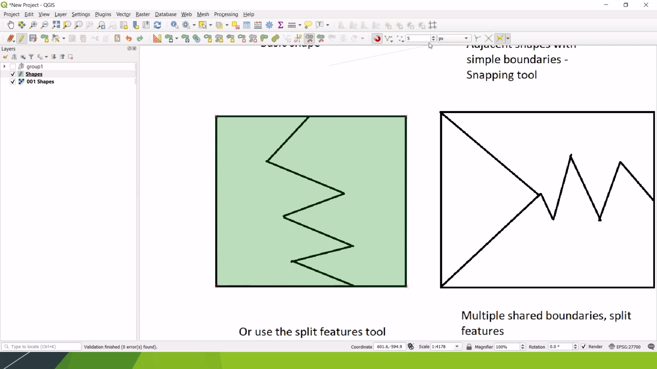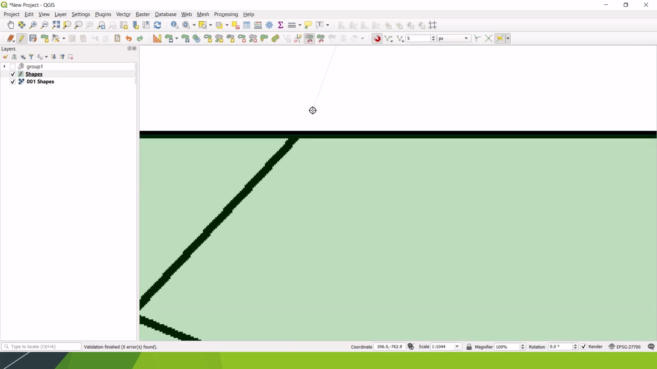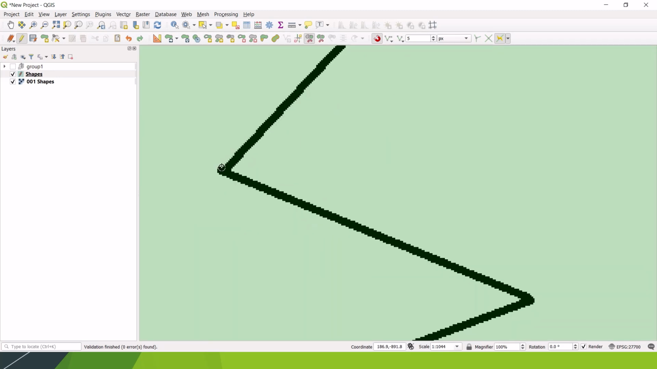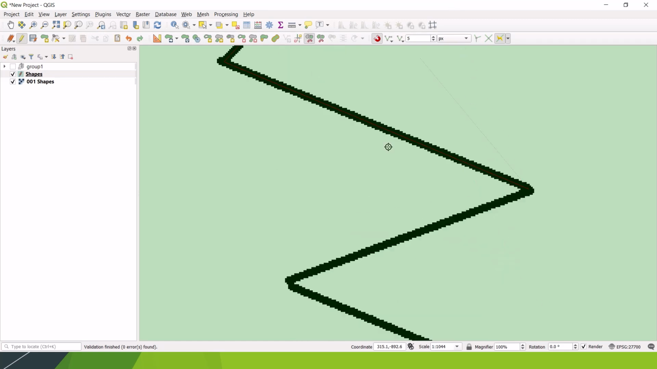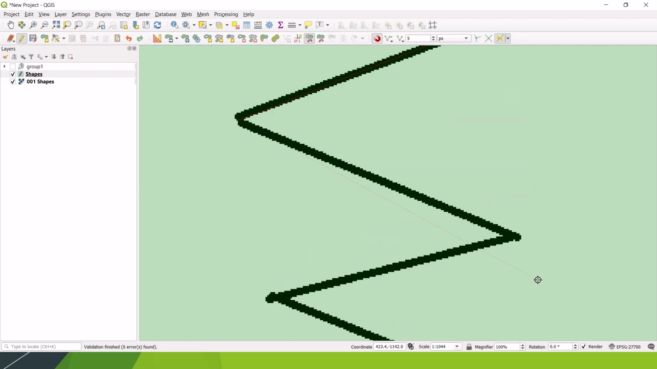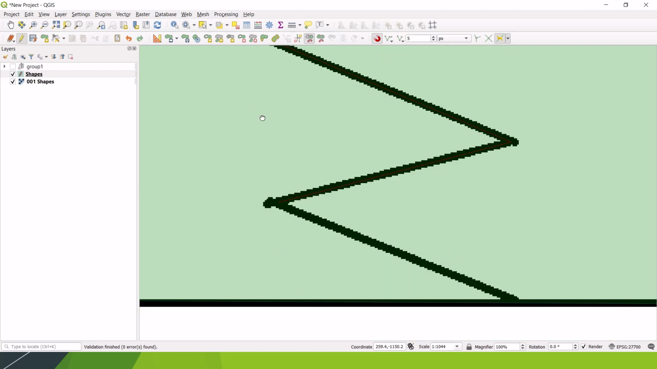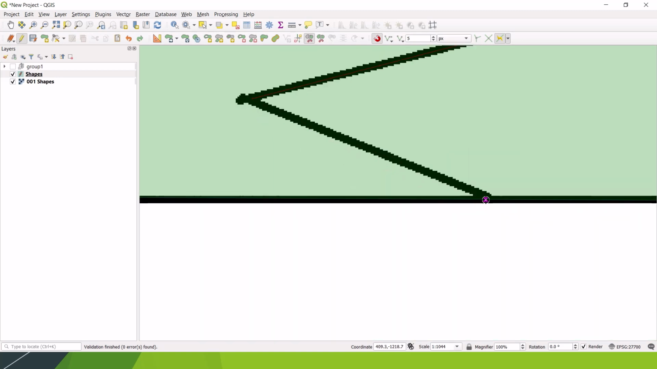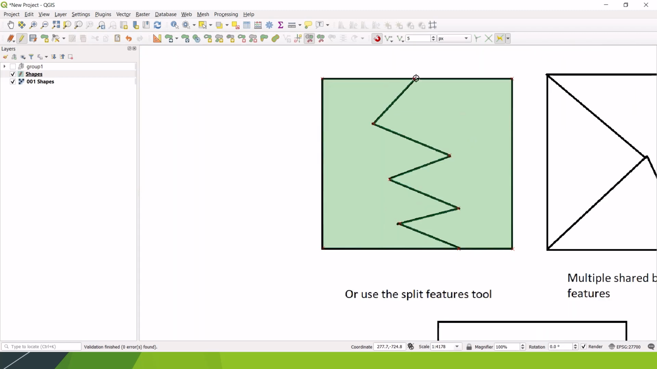We're going to snap to the segment just to get an accurate location there. We then left click, left click, left click, left click, left click. Again, snap to the segment here, and then draw one last point outside of the shape. We right click, and now that shape is divided.